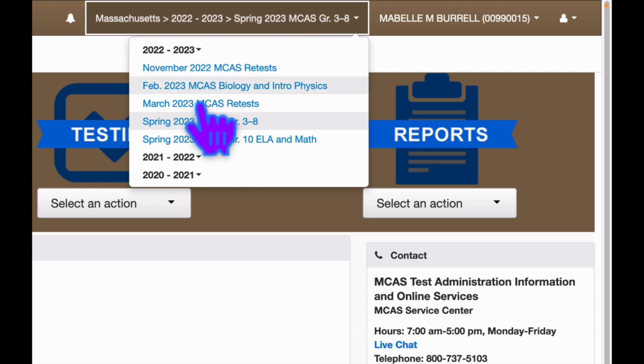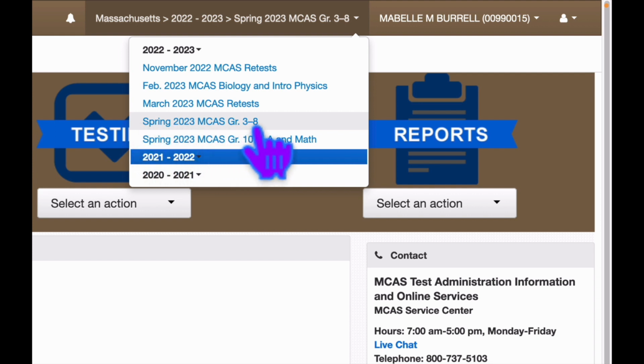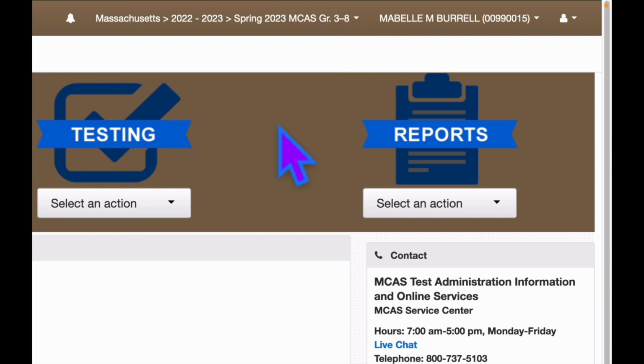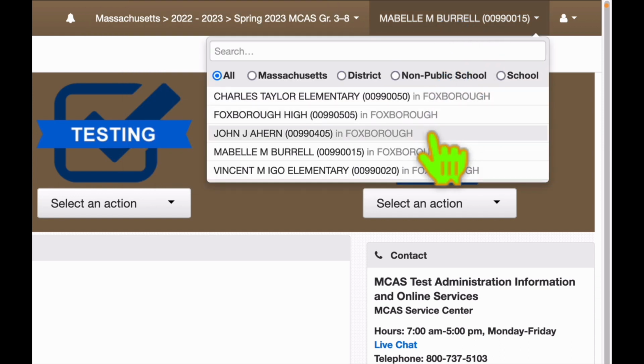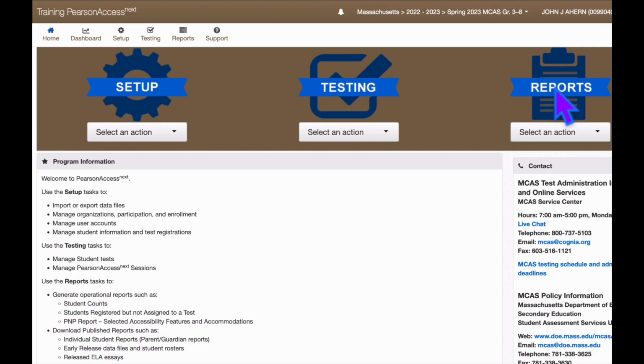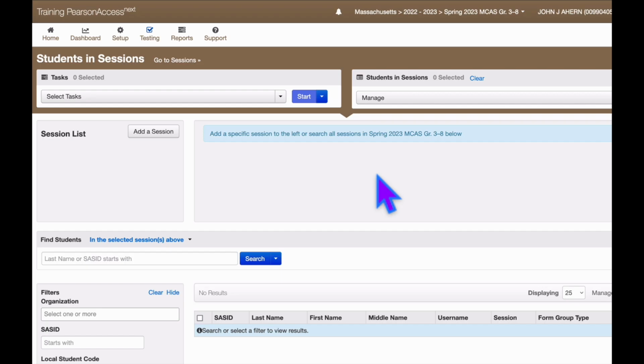You should be in the spring 2023 MCAS for grades 3 through 8 or for high school. Once you've checked your administration, check you are in the correct school. If you test in more than one school, this is where you would change between schools. Once you've checked these two things, look in the middle of the screen and find the testing section. Click the drop down and choose Students in Sessions.